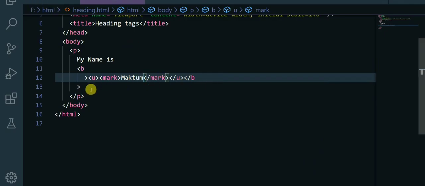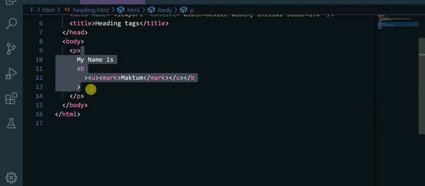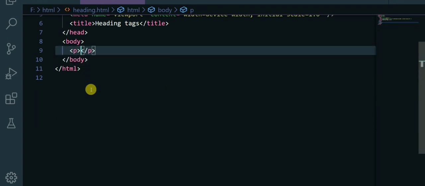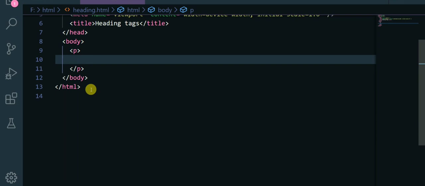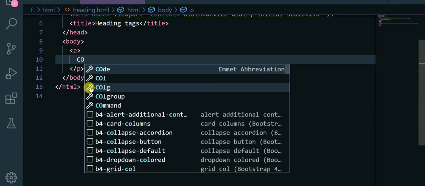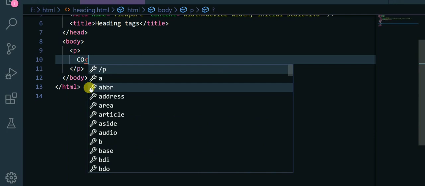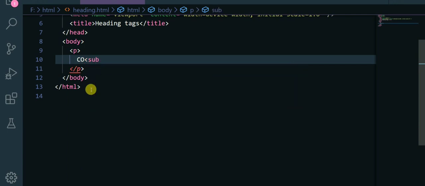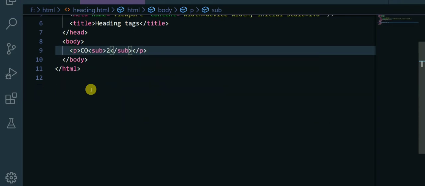There are some more tags. For example, if you're writing a chemical equation, you want to write CO2, where 2 is a subscript. How are you going to write it? You're going to say CO, there is a tag called sub tag. You're going to say the number sub 2. Now we are going to check what will happen. You can see 2 has been subscripted. This is one thing.